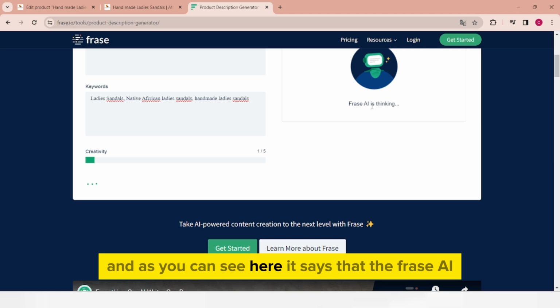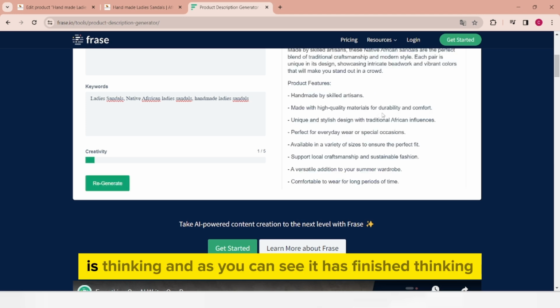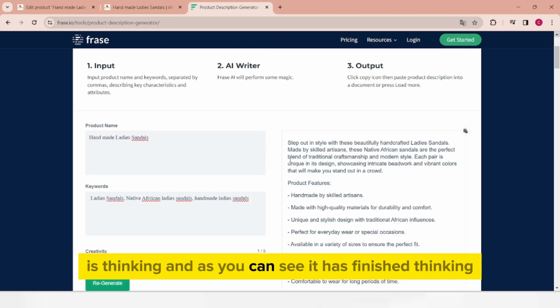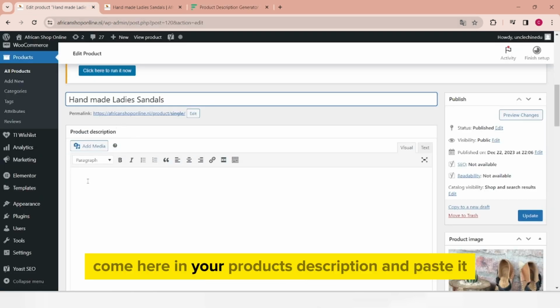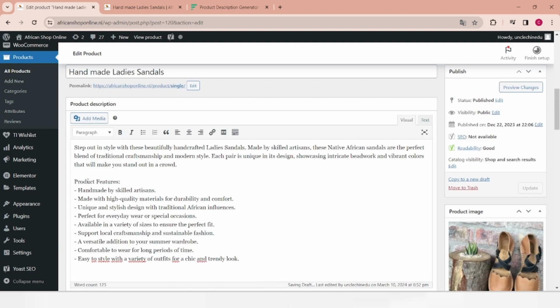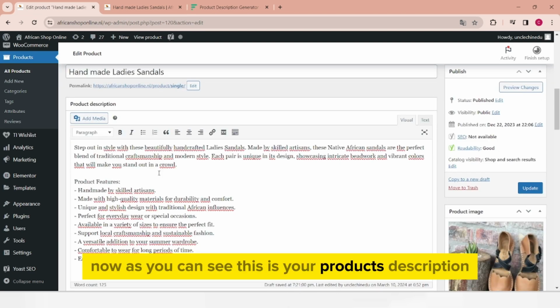And as you can see here, it says that the phrase AI is thinking. And as you can see, it has finished thinking and it has generated the product description for you. So now you can go ahead and copy it from here. Then go back to your product editing page. So back here, come here in your product description and paste it.